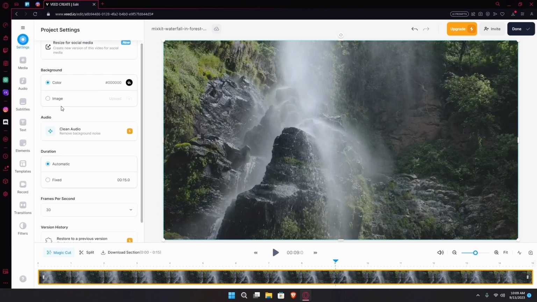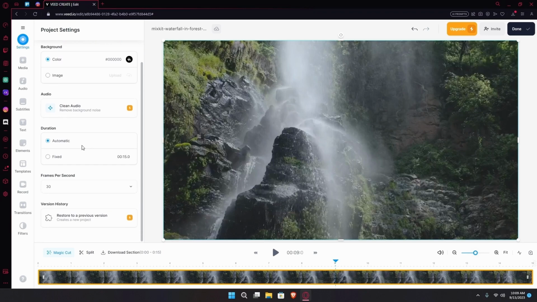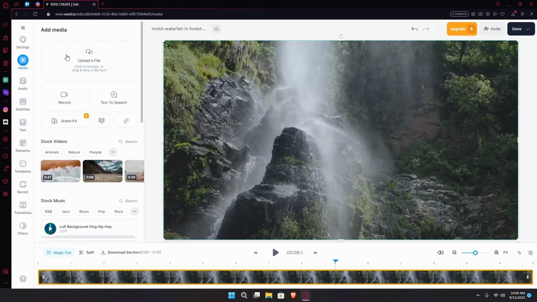the aspect ratio, the background color, audio, and you can also remove background noises if you choose to upgrade their plan on the top right. You can choose how many frames per second your video is, and you can also change the duration of your video. After that, you can go down to the media tab.